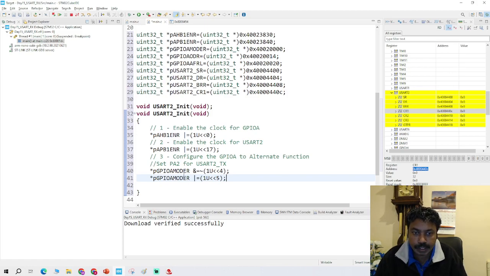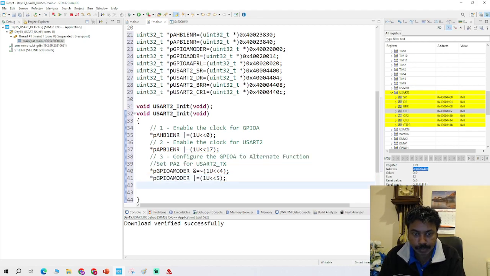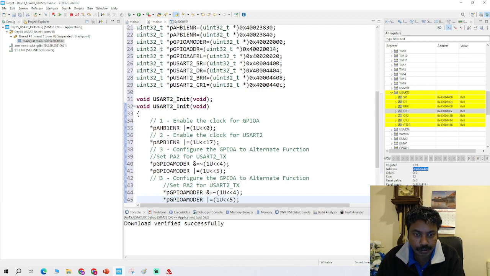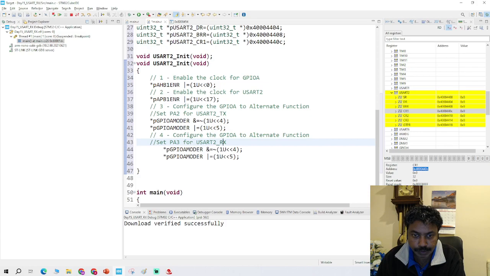Okay, so now we set the PA2 for USART transmit. So likewise, you have to set PA3 for USART receive. So copy this. I'll paste it here, and I'll start USART alternate function. Set PA3 for USART receive. So you have to use the same port mode register.